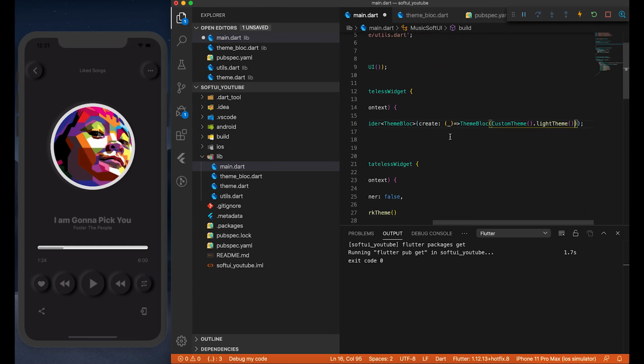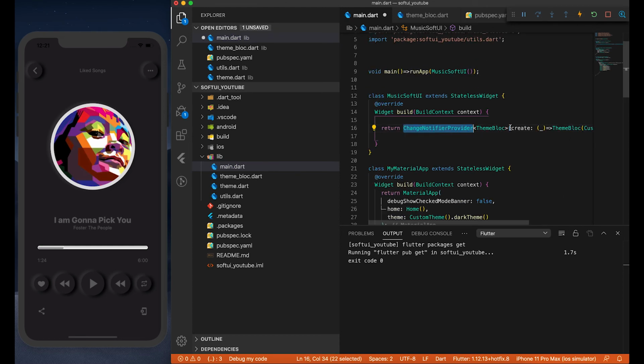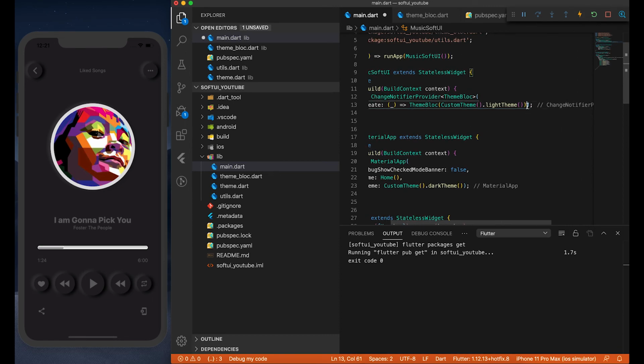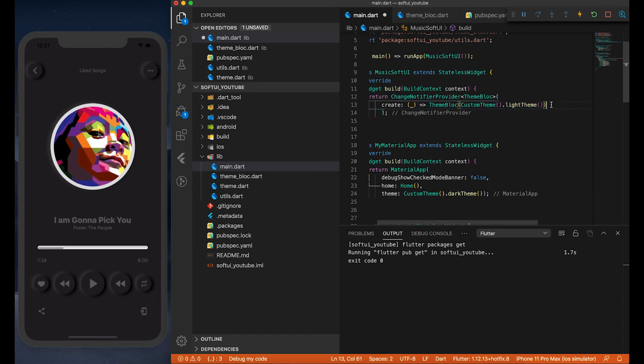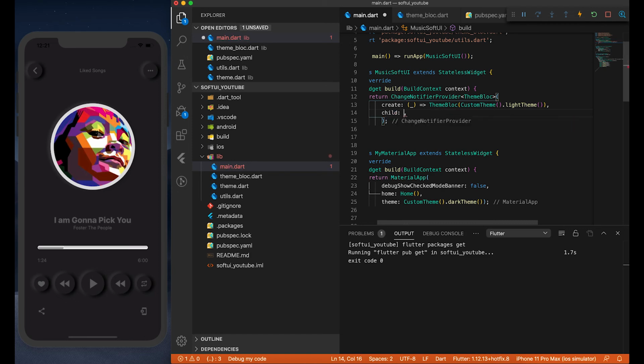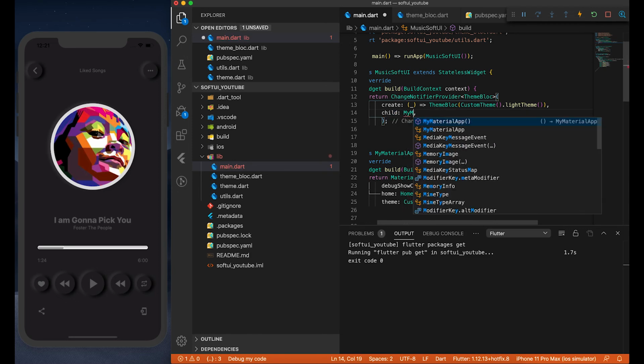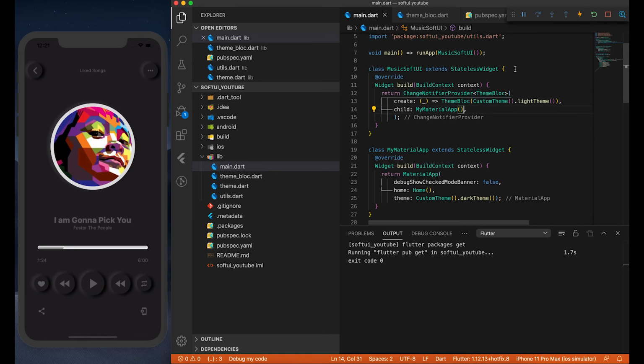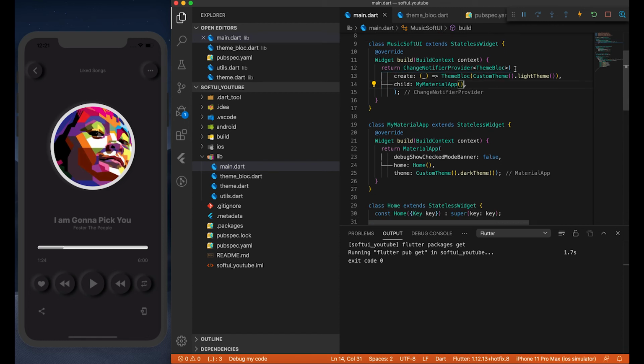And how do we define a child to this provider? Let's just format the document. Now we're going to pass a child to this change notifier provider, that is our my material app. Let's make sure that our app doesn't have any problem, and let's rebuild it. Okay, right now I don't think we have any problem, and our app is working fine.